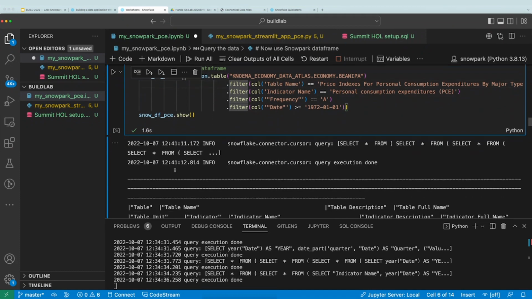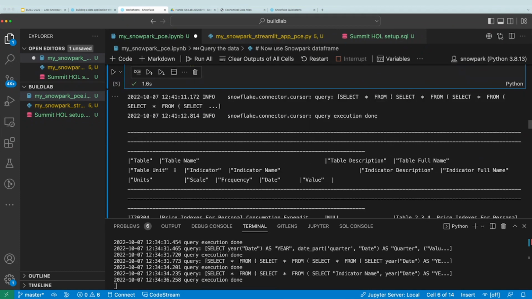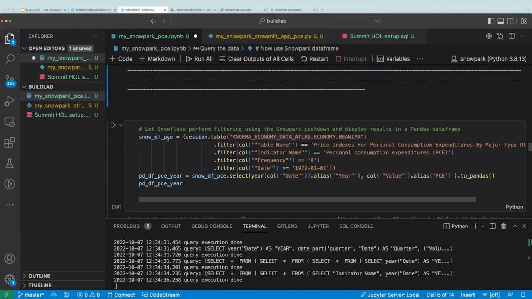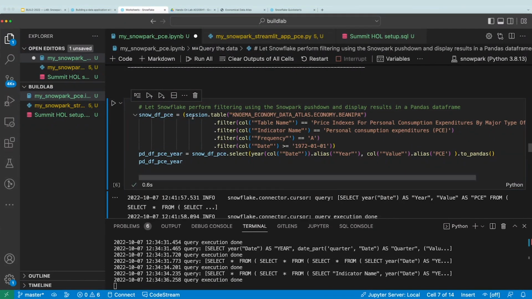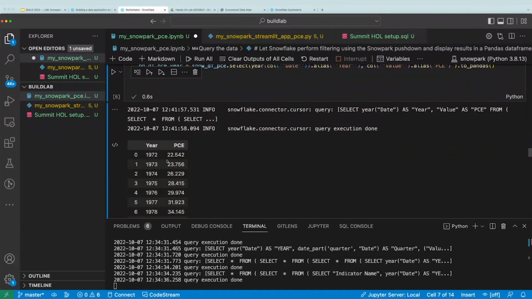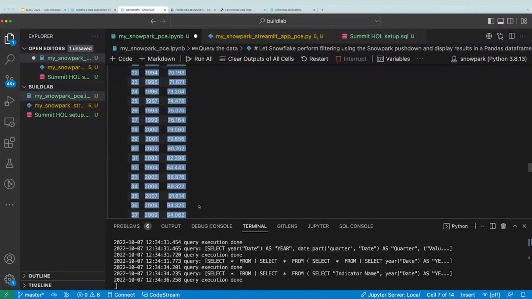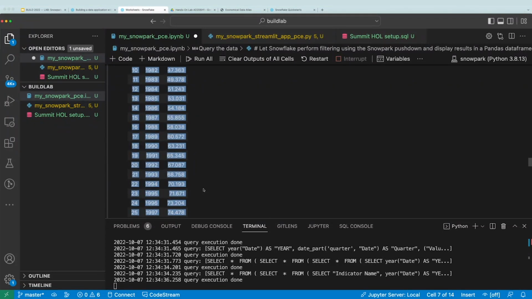You get the same filter, the column, and things like that using data frame style programming. Let's take this one step further and actually let Snowflake perform the filtering using Snowpark pushdown and display results in pandas data frames. Let's run this piece of code. What you'll notice is this displays it in nice table format. You'll see this is now the data frame.